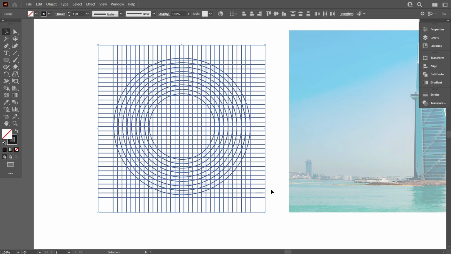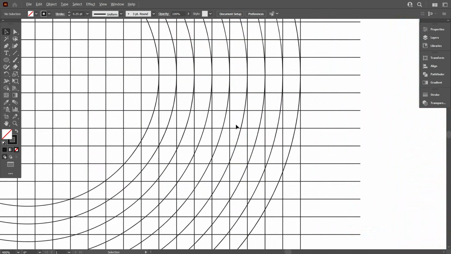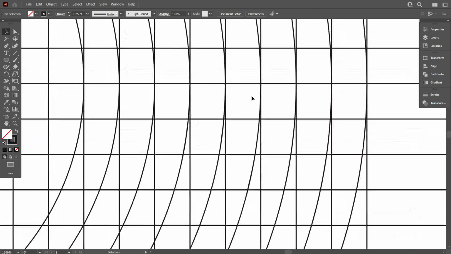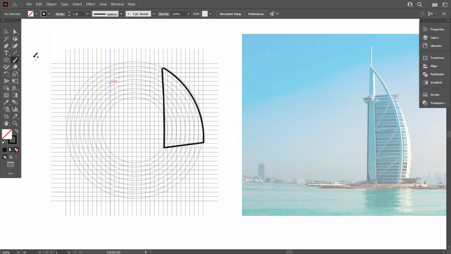Now select everything and reduce the stroke weight, because it will make the lines and circles minimalistic, and you can easily work on it. I think that's perfect now. Basically we will be designing on this part, like the building. I think everyone knows this very well.